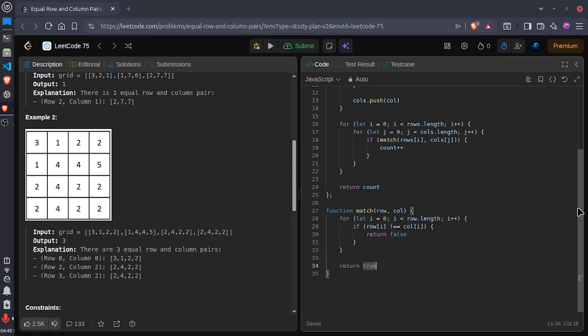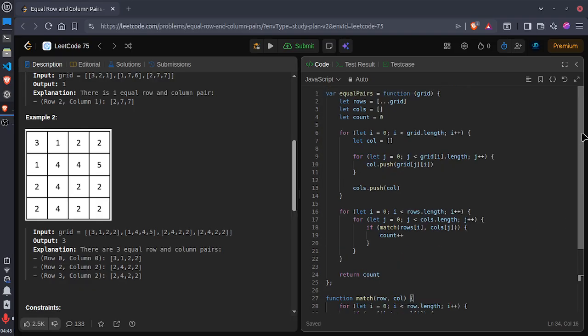Now let's analyze the time complexity here. This is a brute force solution, as you know. Building the columns takes big O of n square, and comparing every row with every column, there are n square comparisons, and each comparison checks n elements also, so big O of n cube time complexity. That is not great for large input.